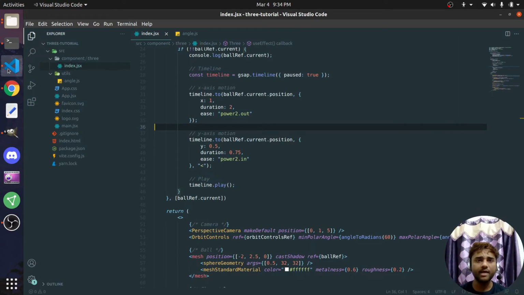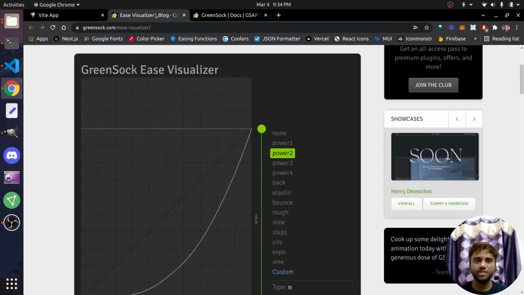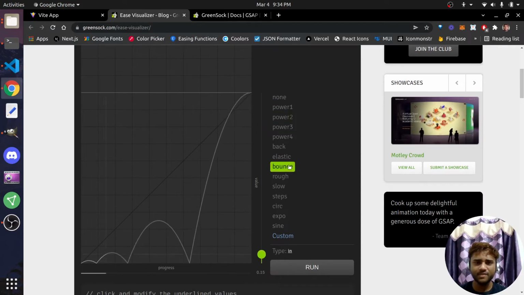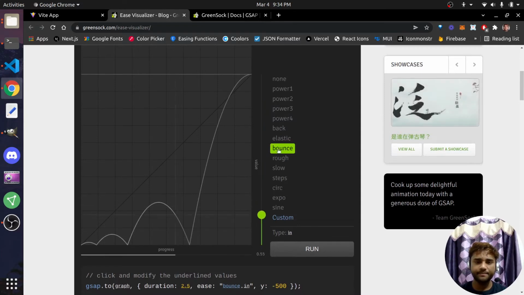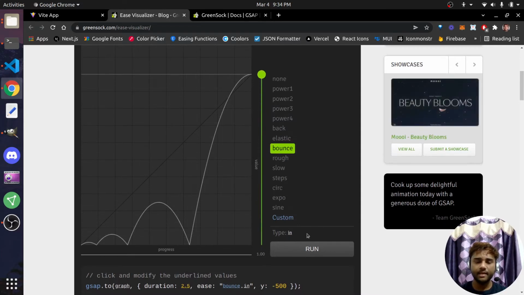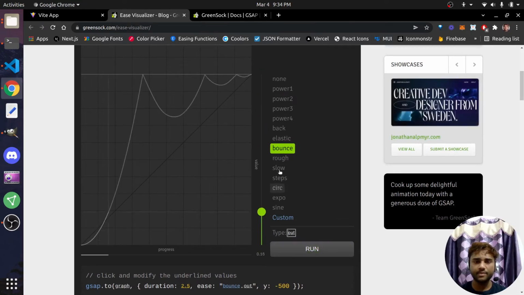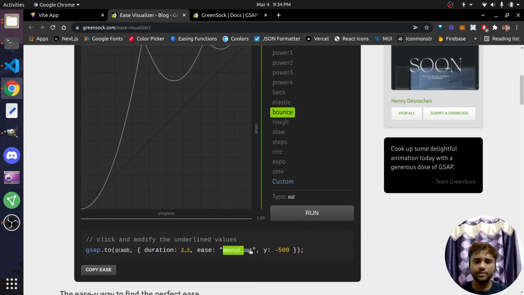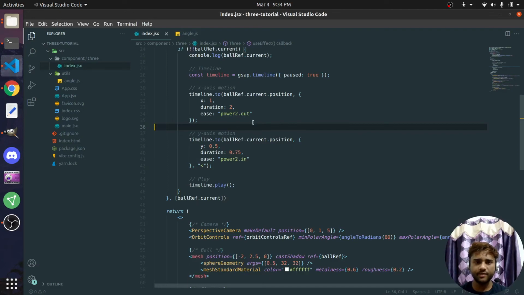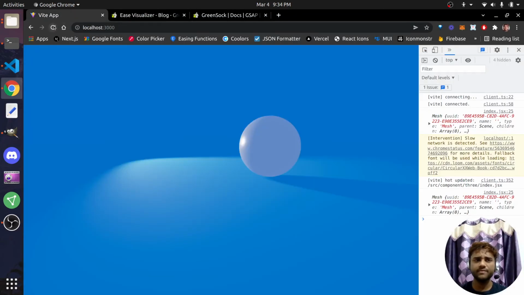The simpler way of doing that would be just to use the bounce of this. What it does is that if I play this again, it bounces on its way in, but I want the opposite, so it bounces on its way out, just like a ball would. So we could use bounce.out to simulate the bounce motion. Let's see if we can do that. We don't want a power2 in, we want a bounce out. Let's try, with a duration of say 1.5. Let's see if this looks realistic.